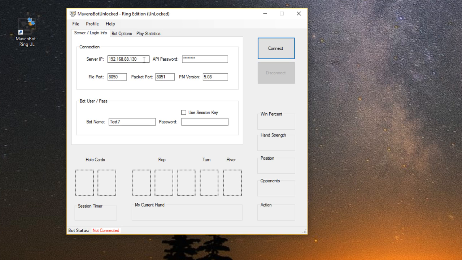The locked version, on the other hand, you will only be able to connect to one specific IP address and one set of ports. So these options will be grayed out in that version. Now that is the cheaper way to go, and if you only have one site and you're only going to use it for that site, then obviously that's the way to go. So that's the connection options.